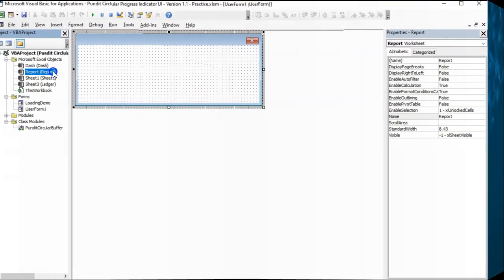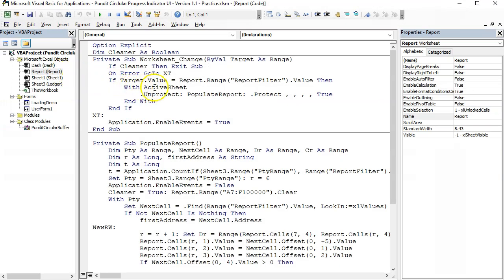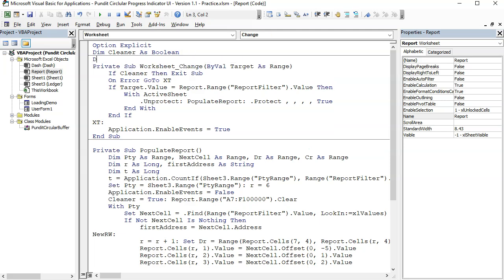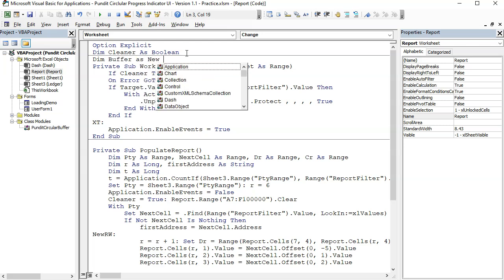This is the code that generates the report. At the top of this module, I will declare a new instance of our class module like so. Dim buffer as new Pandit Secular Buffer.